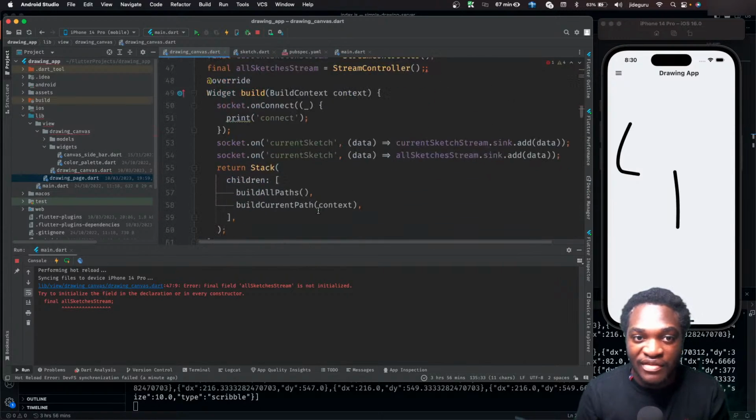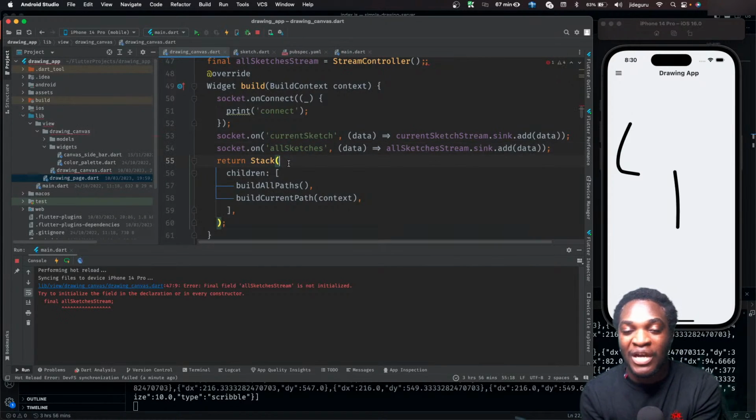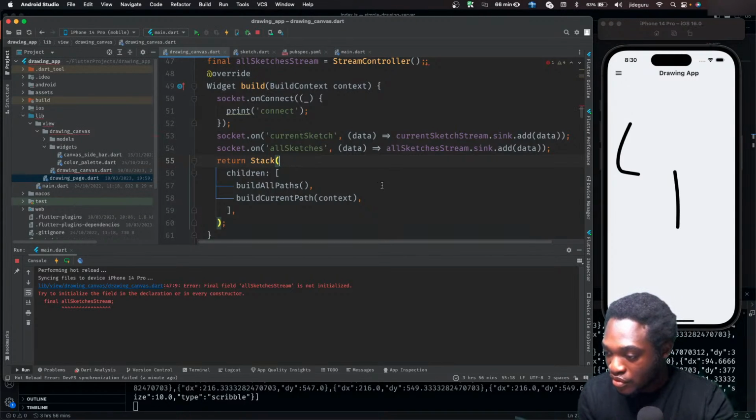Really lazy to write variables. Okay, so now we have our stream. Now we need to create stream builders so we can actually get data from this stream and use it on the widget.